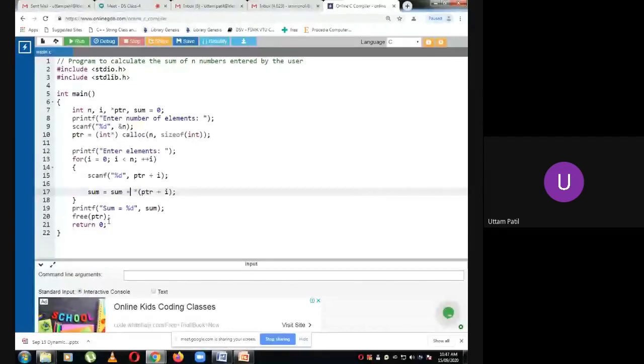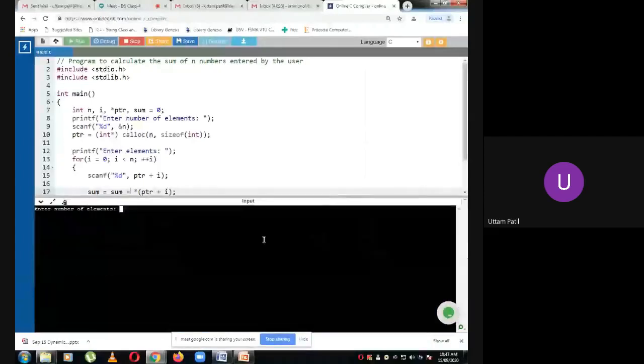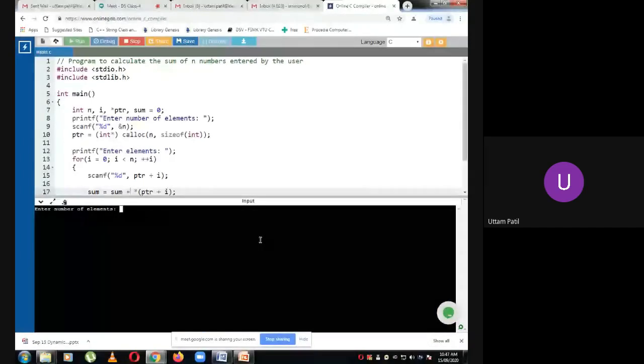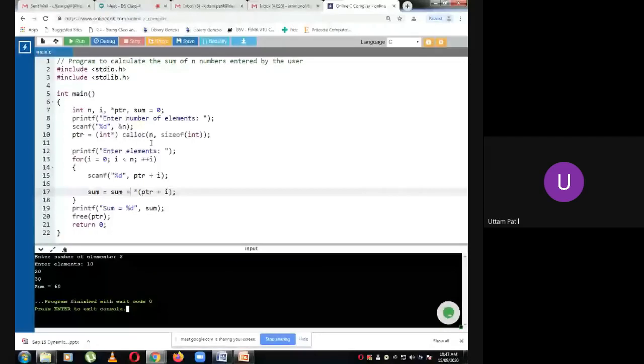We'll see how it works. I'll enter n as 3. So n is 3. I'll enter the elements as 10, and observe it's taking 3 elements, 20 and 30. So the sum is 60. Observe, I have not declared any array here. I'm just using it with the pointer ptr. So this is how a block of memory can be allocated.